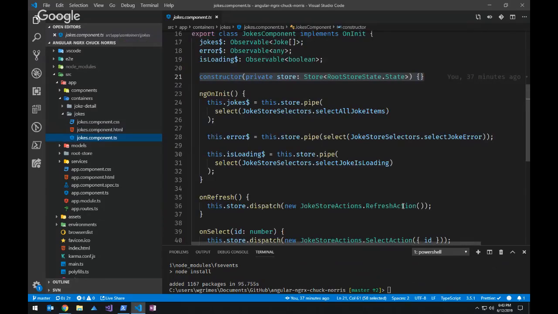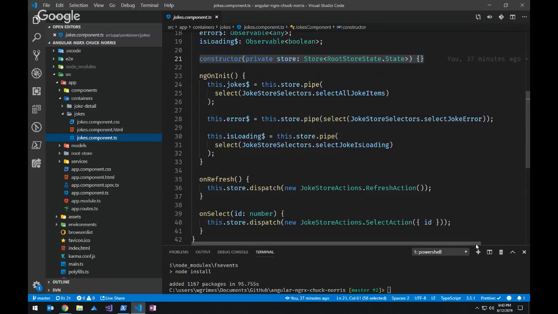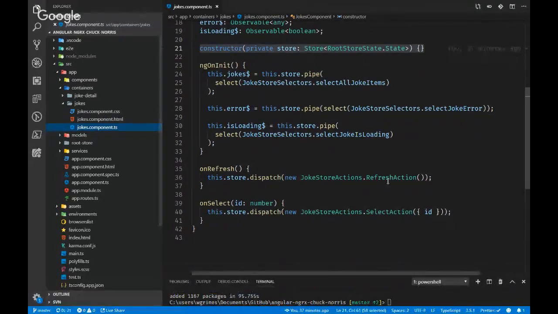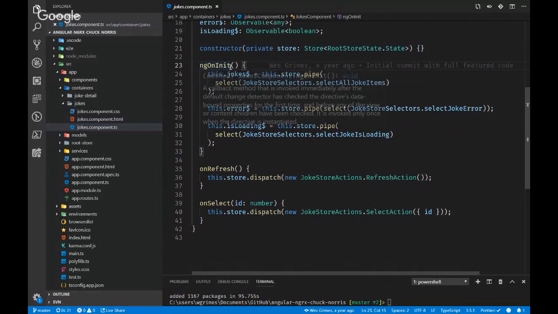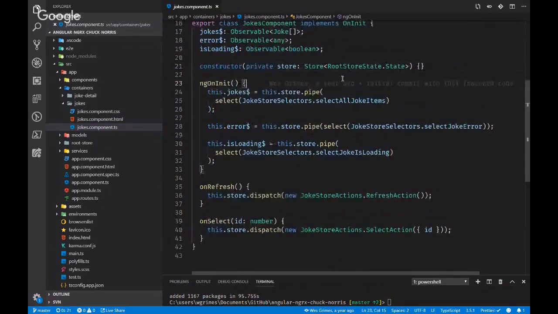All right. So in our ngOnInit for that, basically, we have a couple observables that we're passing down where we just use our selectors from the store to pull those in. We have our select all jokes, we have a select joke error, and a select joke is loading. Then we have our two event handlers, on refresh and on select, which dispatch our actions. We have a refresh action and a select action.